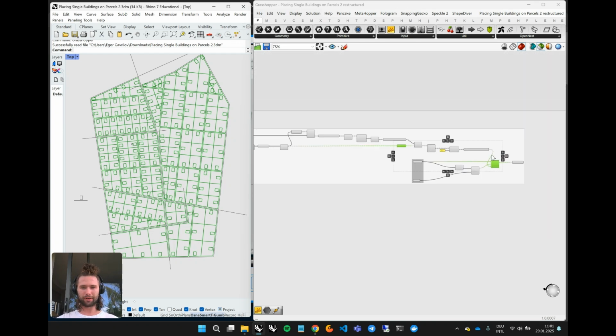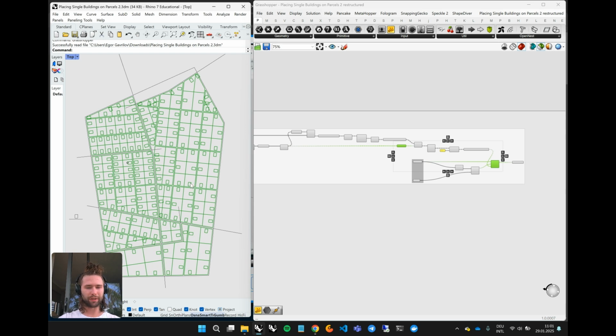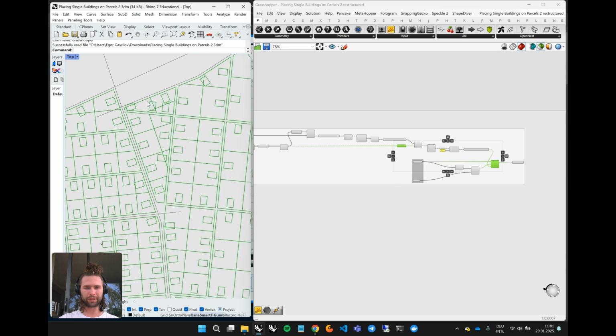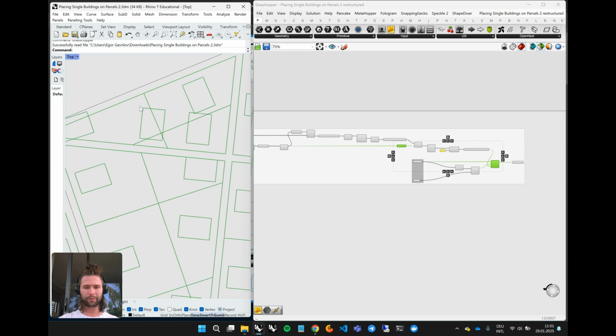Okay, so now let us first try to solve some problems of the script, and this will be pretty quick. And basically, as you can see, the main problem now is that some buildings are placed on really small parcels, which cannot accommodate them and which do not provide enough space for the building. So I want to fix this.